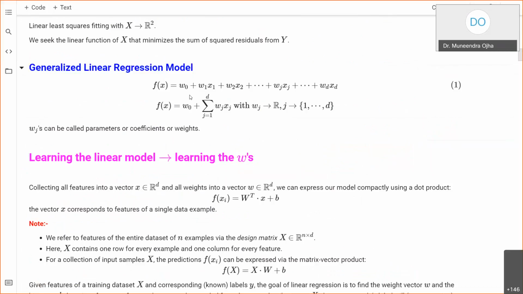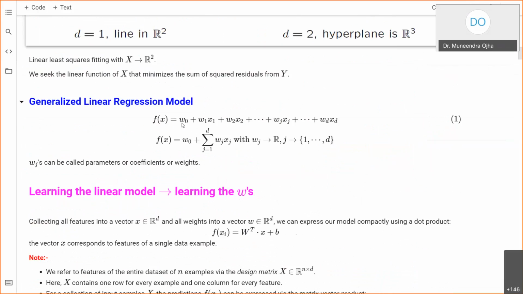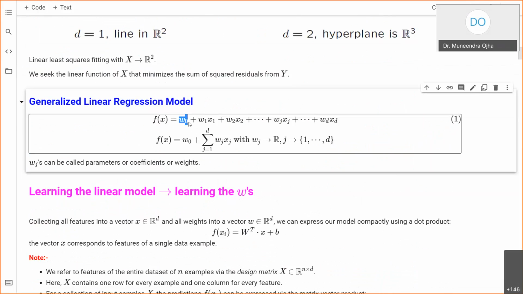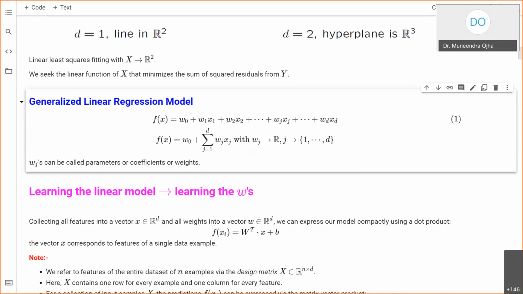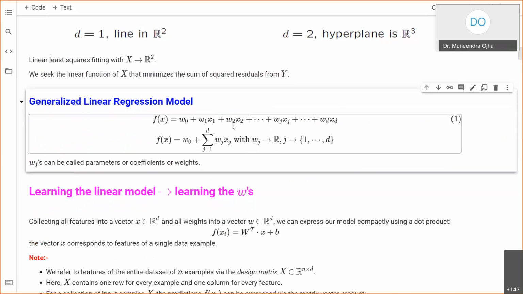So a generalized linear regression model looks like this one, in which the first one is the bias, and then for every feature, that is x1, x2, xj, xd, suppose we have d features, we have a weight coefficient. These weight coefficients indicate how much importance should be put on a particular feature, how much preference we should give to a particular feature. And in generalized format, this is the equation of a linear regression model.